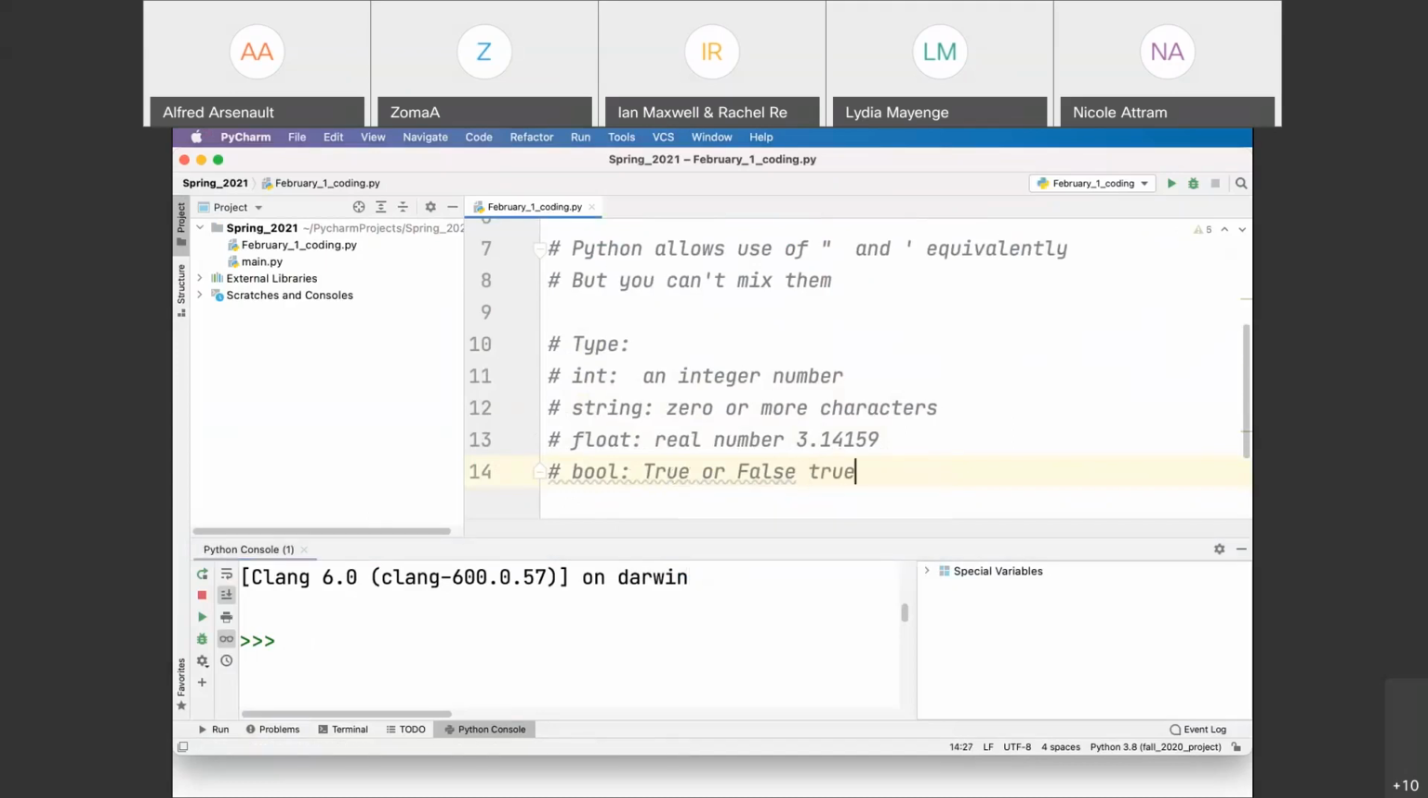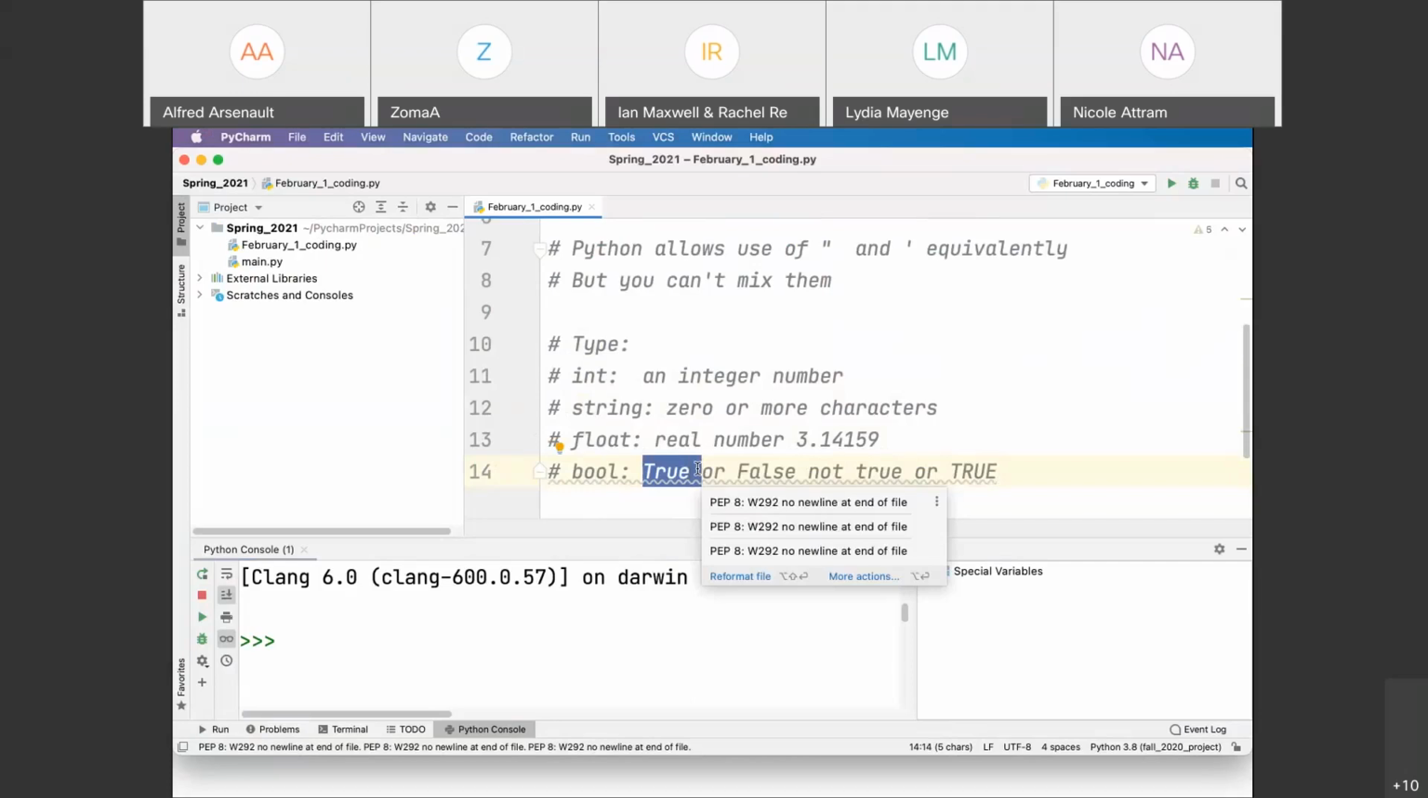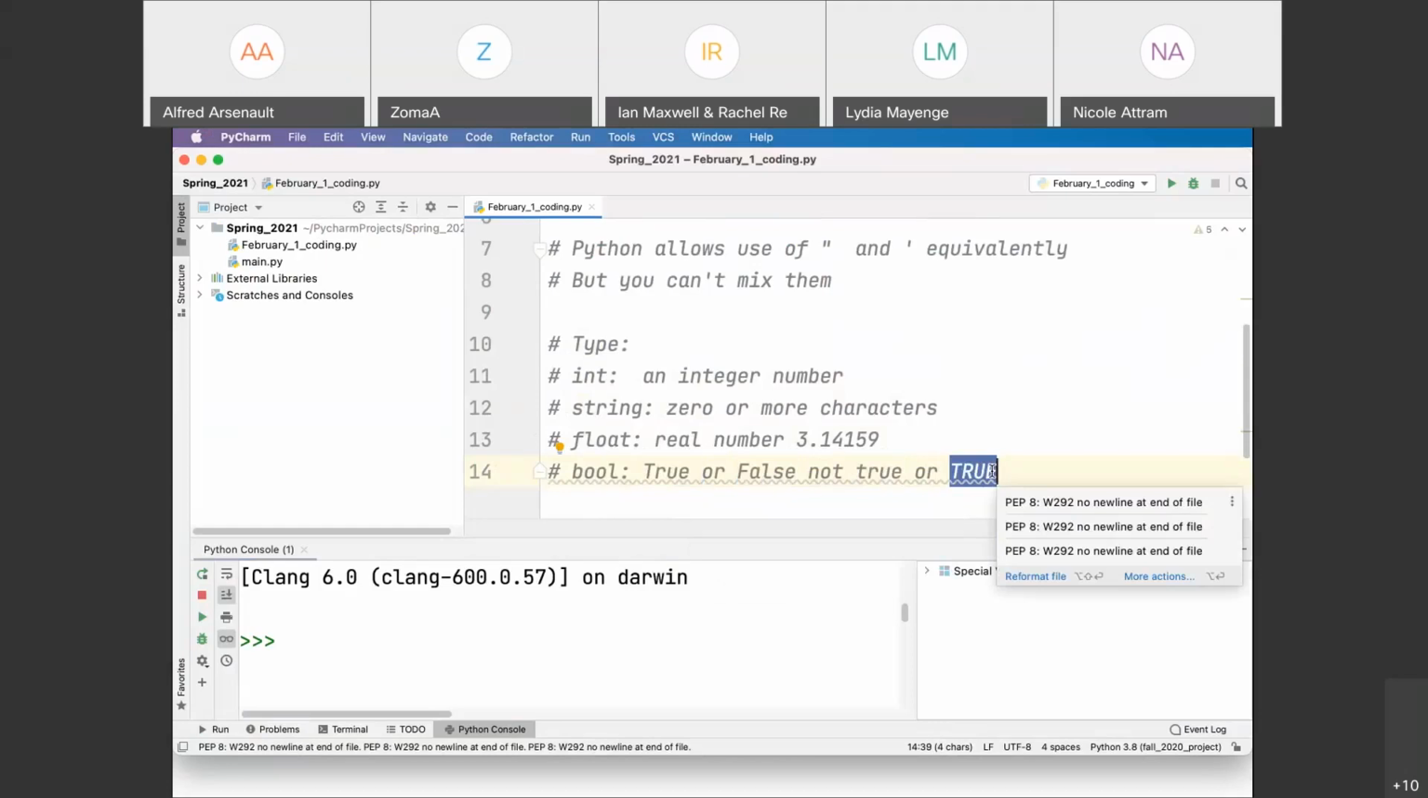TRUE, all lowercase, TRUE, all uppercase, those are not Boolean values. The only Boolean values are uppercase T, everything else lowercase, and uppercase F, everything else lowercase. These are not Boolean values. These are things that could be anything you want them to be.